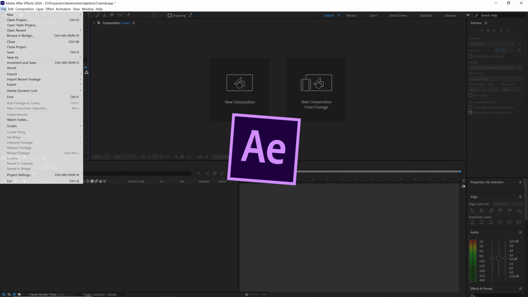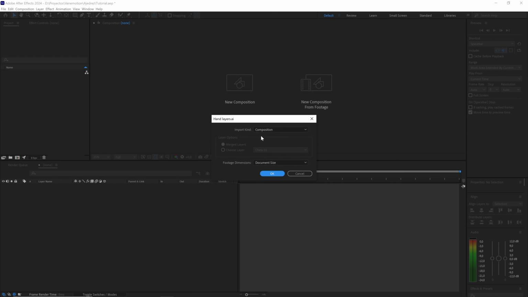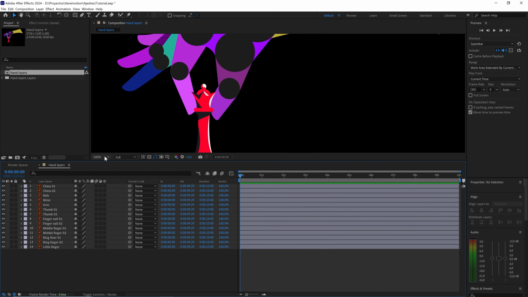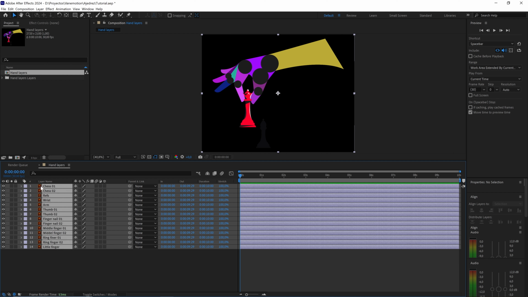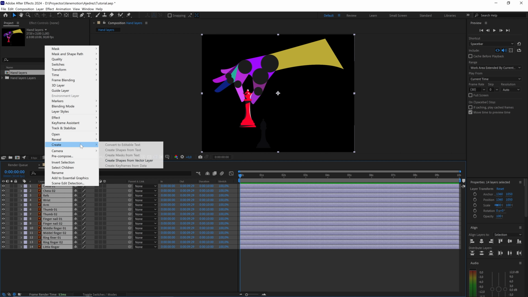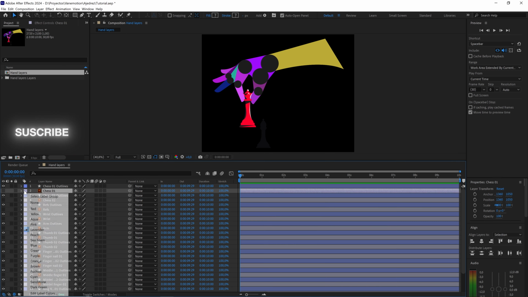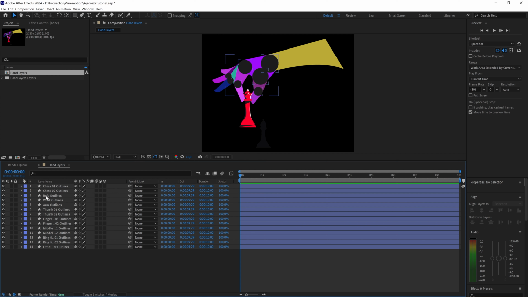The first thing I'm going to do is import the file of the hand separated into layers as composition and document size. And by double-clicking, I'm going to enter this composition. With a right click, I'm going to convert these vector files to shape layers. And these Illustrator layers, well, I'm going to select them, and since they're no longer useful, I'm going to delete them.